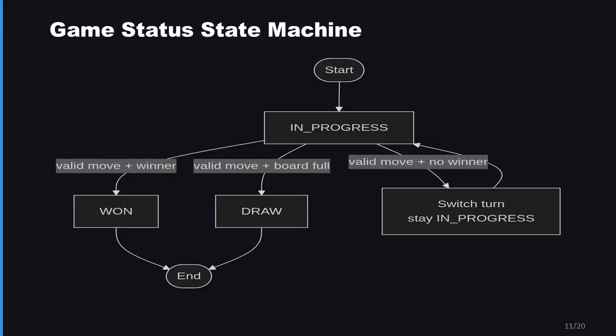We do not need state pattern here, but we still need game states. The game starts in progress. After each valid move, either someone wins, the board is full and it becomes draw, or the game remains in progress. Once status is won or draw, no more moves should be accepted. This is a common edge case interviewers check.